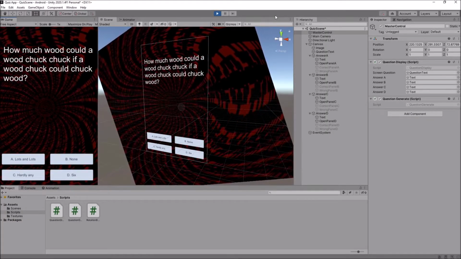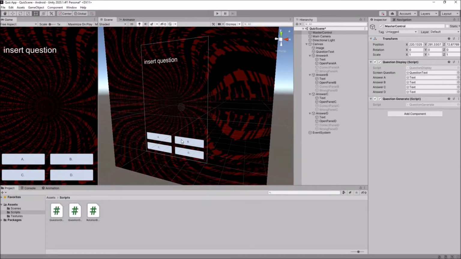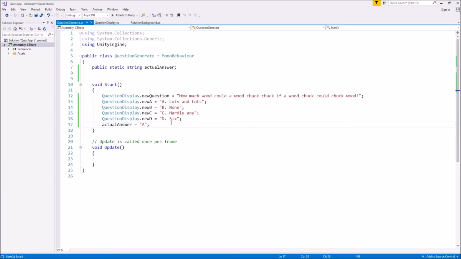Now, there's many different ways to deal with this, but ultimately what we need to do is advance our question generate script further. So remember when I said that we're going to have it in start, but then move it to void update? Well, this is where we need to put it in here now that we are generating a question. So we need to get that in motion, and then obviously we can eventually create random questions.